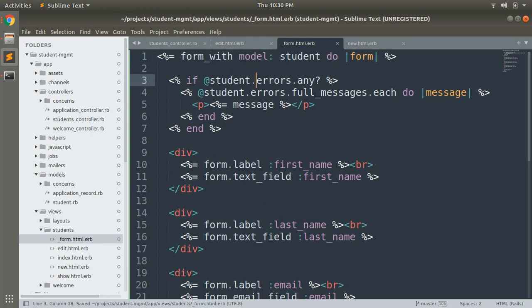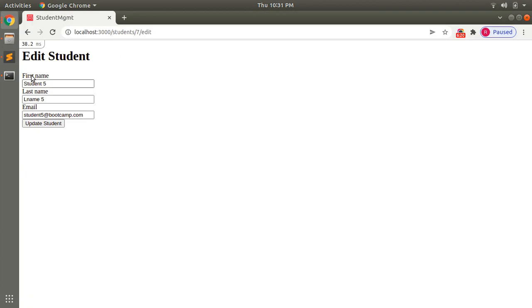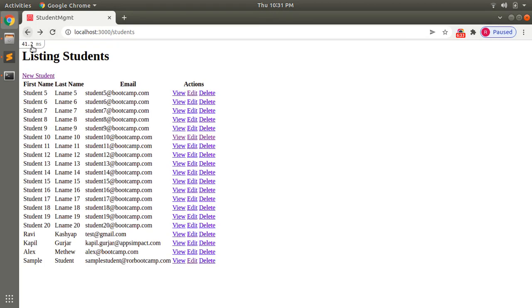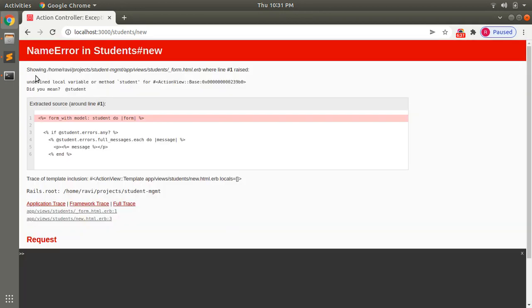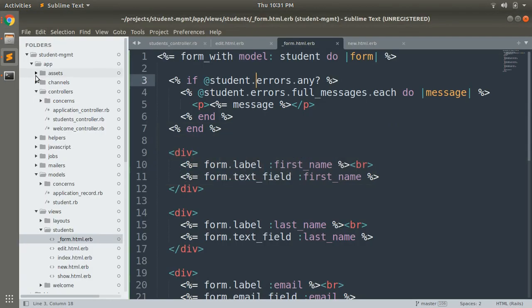Okay, and now refresh the edit template, edit page. Okay, so we have rendered this form partial by passing a local variable, that is the student object. Okay, now let's click on the new link. You will get an error here. Why? Because we have only passed the student local variable from the edit template, not from the new template. So let's do the same thing from the new template as well.